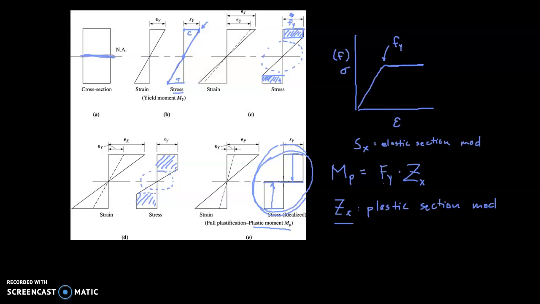But the way steel is uniform, homogeneous, its properties are the same in all directions. It allows it to continue to be stressed and stressed and stressed until it eventually reaches this point of pure plastification. So this is the moment, this plastic moment that is used in design. So let's take a look at an example.